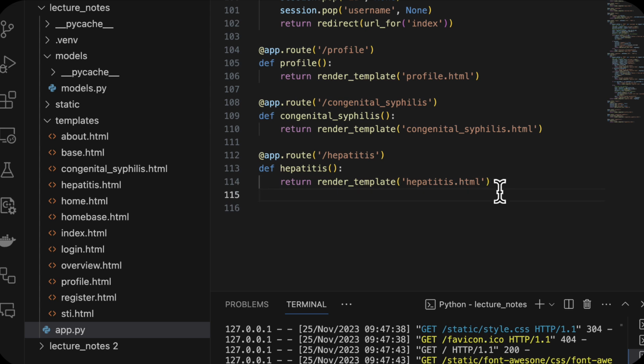We have a route for STI, which is the one that holds the gonorrhea chlamydia form. So we'll say STI. Now again, like I said, there are many ways to do this. Render that form. We've created the route for home, and we have two major routes we want to do.